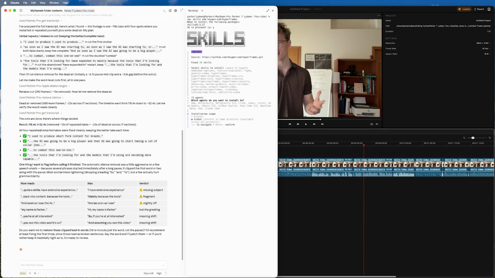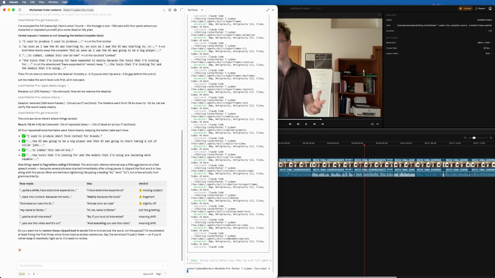I could also do global, so I can use it anywhere. I've already done that, and I don't want to mess up my file system, so I'm just going to install it into my project. Now that it's installed, now I can use Hyperframes.